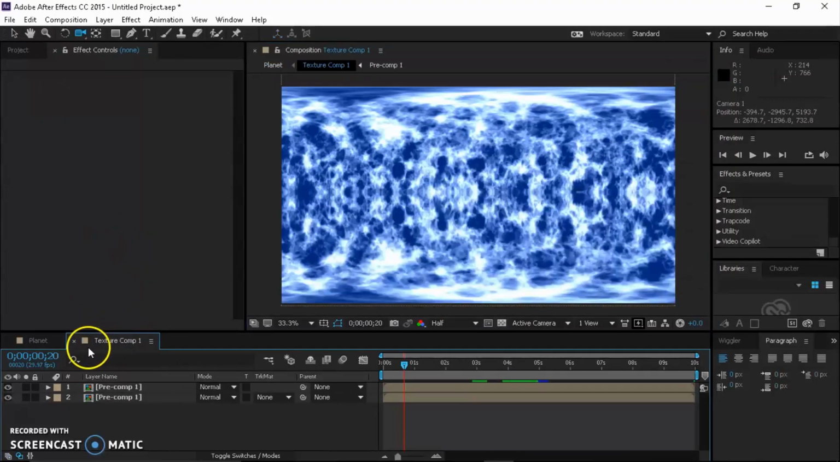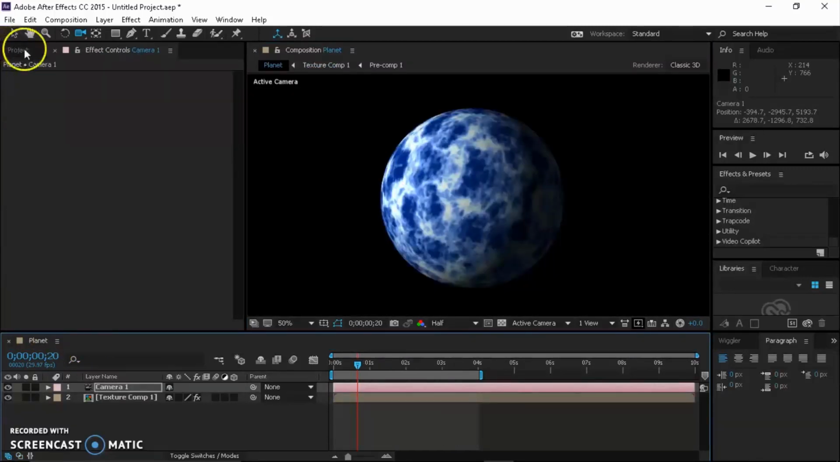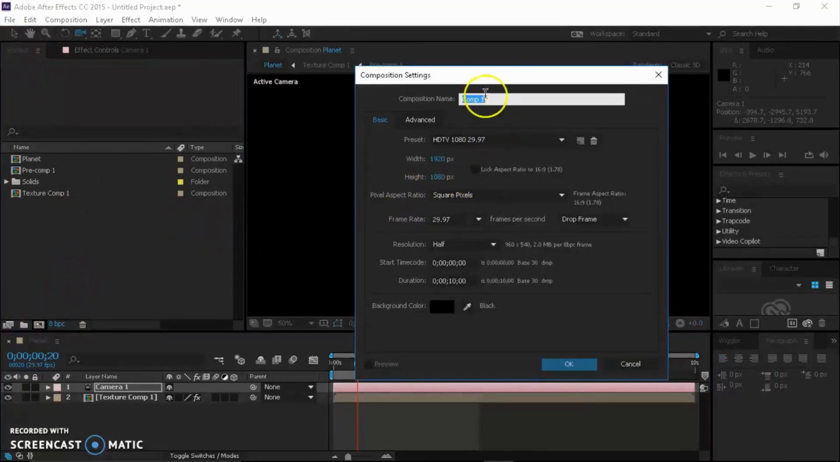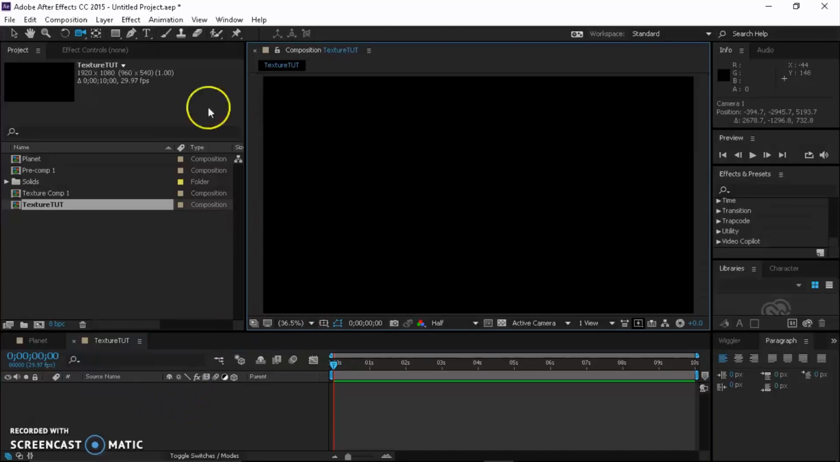What we're going to be doing first is creating a texture. If you know my video called Pilot, then you can simply create the texture by yourself. I'm going to be naming it comp 1. Let's make it 1920 by 1080. I'm going to name it texture TUT, that's going to be for tutorial. Now let's make it fit.